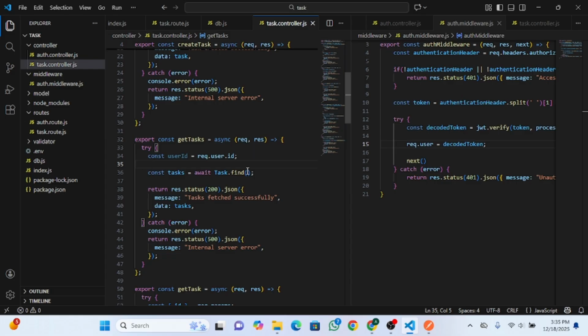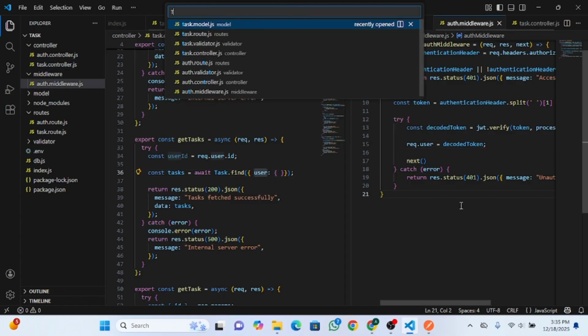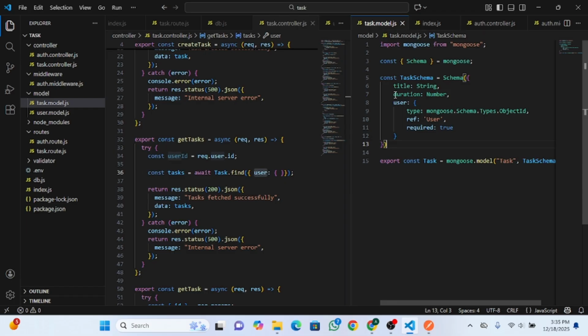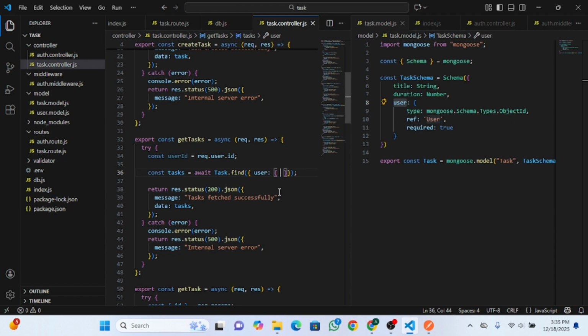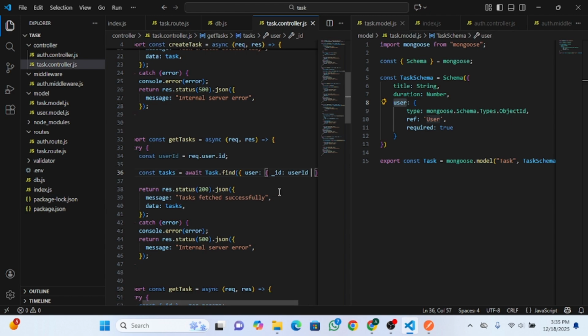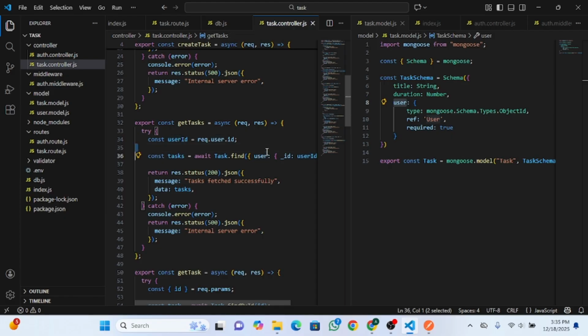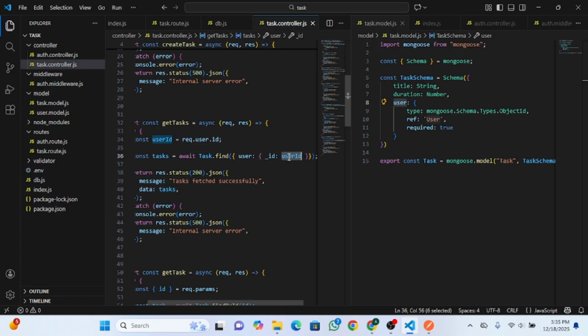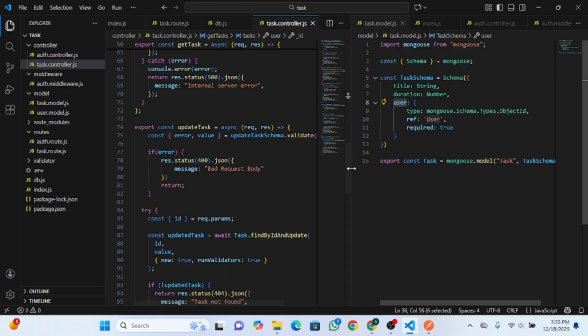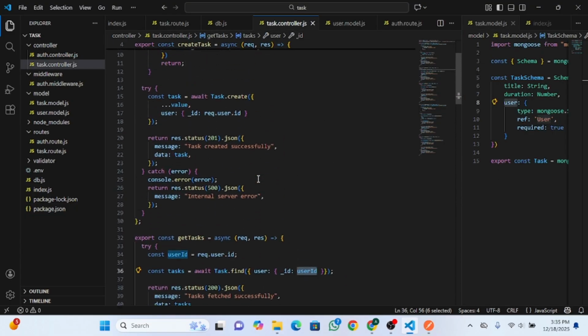So I could say find tags where user and the ID is user ID. Can you see that? Find tags for users, find tags where user and the ID is ID. I hope you guys are understanding. We are just trying to get the tags that are connected to a particular user.